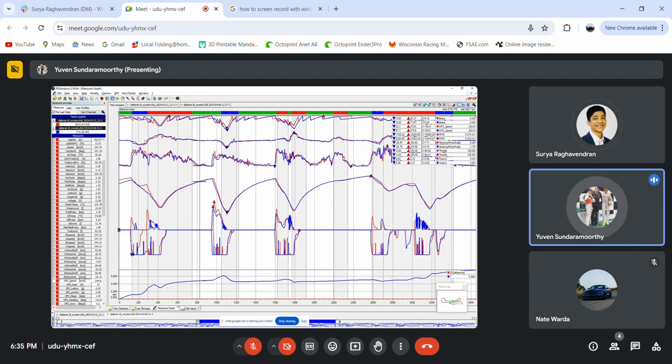Okay, so anyway, what you've got here, this top one is your RPM. The second one here is your steering angle. This third one here is a math channel that I created, but it's total G. So that's basically the absolute value of your lateral G added to the absolute value of your longitudinal G. I'll explain why in a bit.